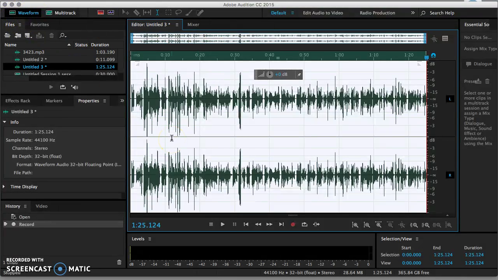Next video, we're going to be taking a look at the multi-track view and how you insert files, how you record that way, and how you save them as well.